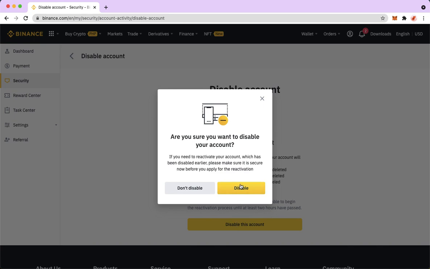And then it will ask you to input your mobile number or your email address. So you should input your mobile number, your email address, and as well as your password. So afterwards, you just simply click confirm or disable, and then that's it. That's how you can disable or delete your account on Binance permanently.